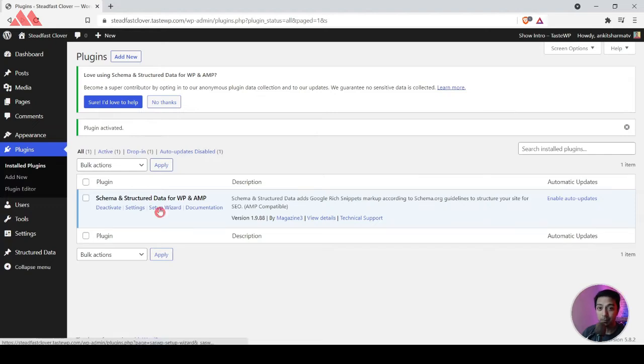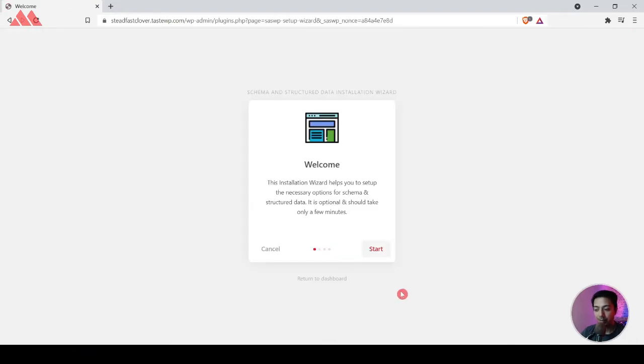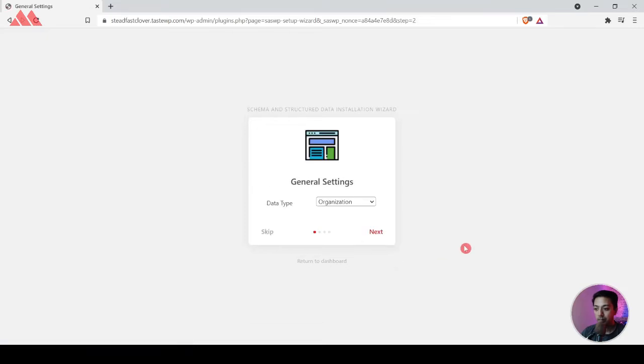If you want to set up the plugin with the setup wizard, you can go ahead and click here. We will click on setup wizard, and here is the welcome screen. We click on start, and we have the data type as organization or person. So if you are just an individual blogger for this recipe blog, then you can go ahead and select person, or if you have a complete organization running for this blog, then you can select organization. Most probably you will be an individual blogger, so I'll be selecting person.